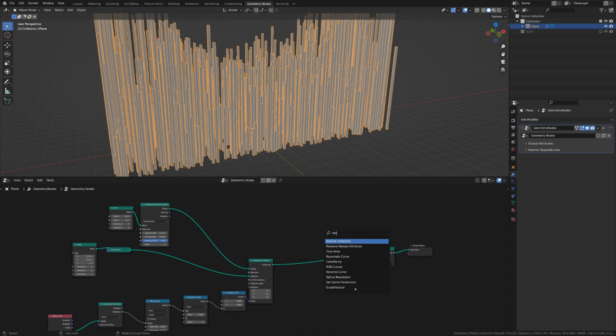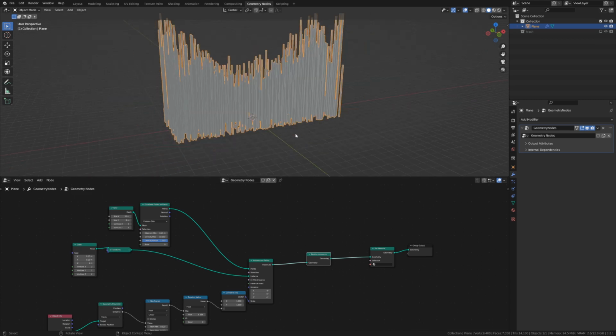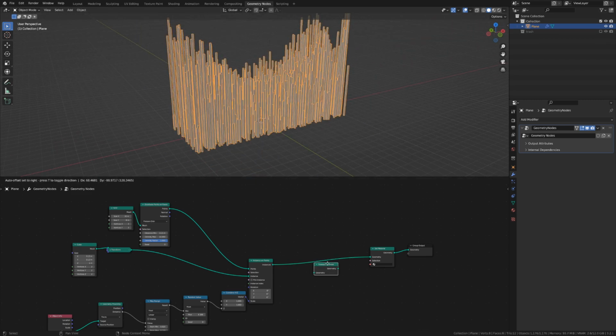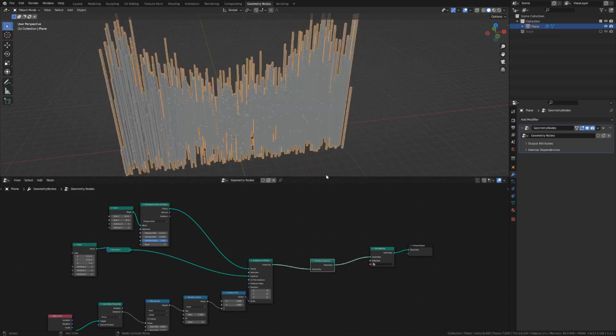And let's add realize instances. And later on I will show you why I have added this node.